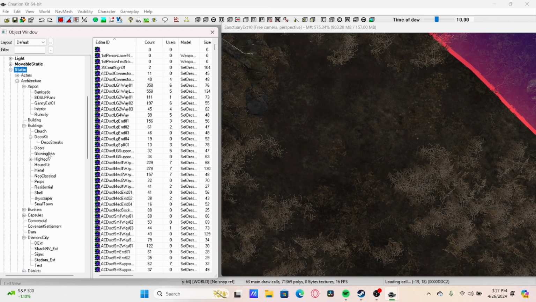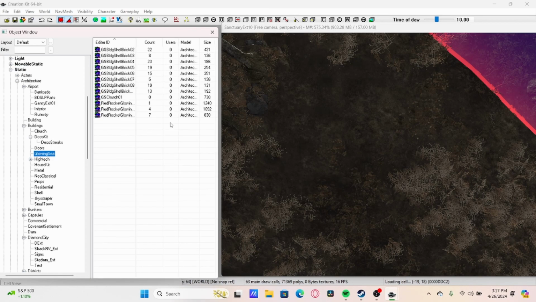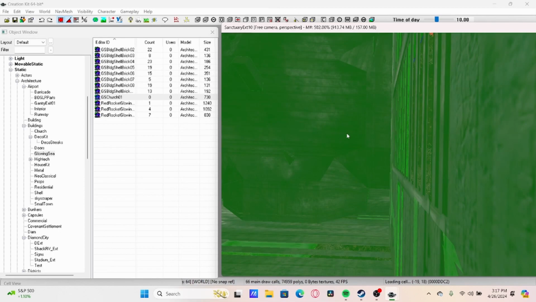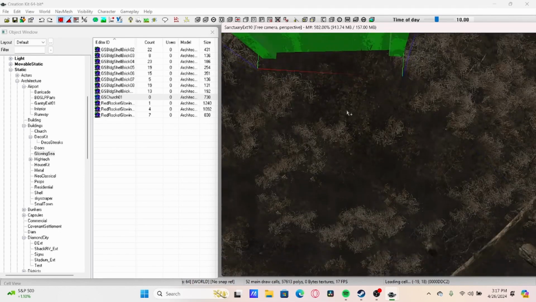And for instance, let's just click on glowing sea. And as you can see, you see all this stuff. Now, size tells you how big it is. Uses count, that means how much it's been used. Let's pull down this church. Pop it down right here. And it's loaded. So I'm going to pull out with space.